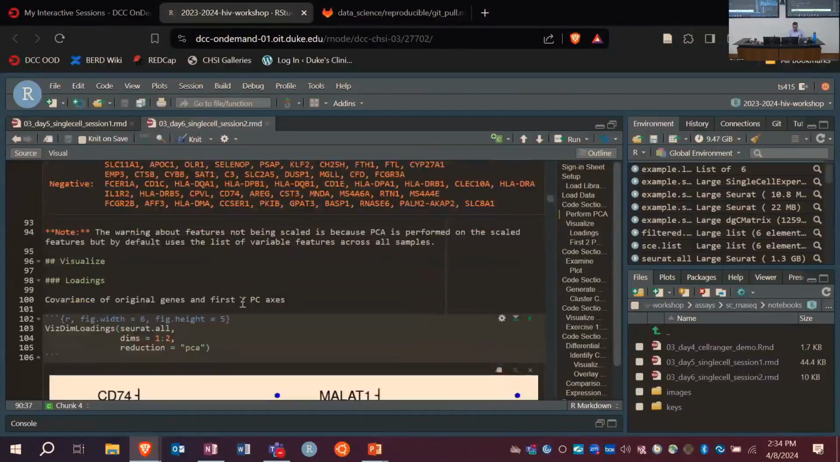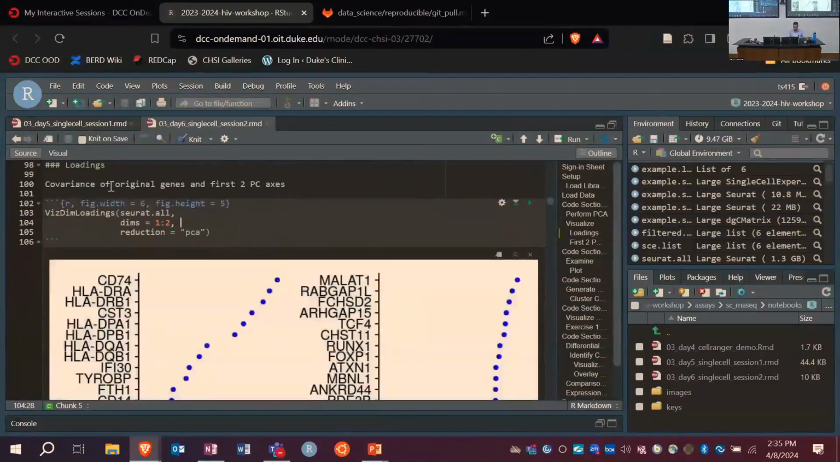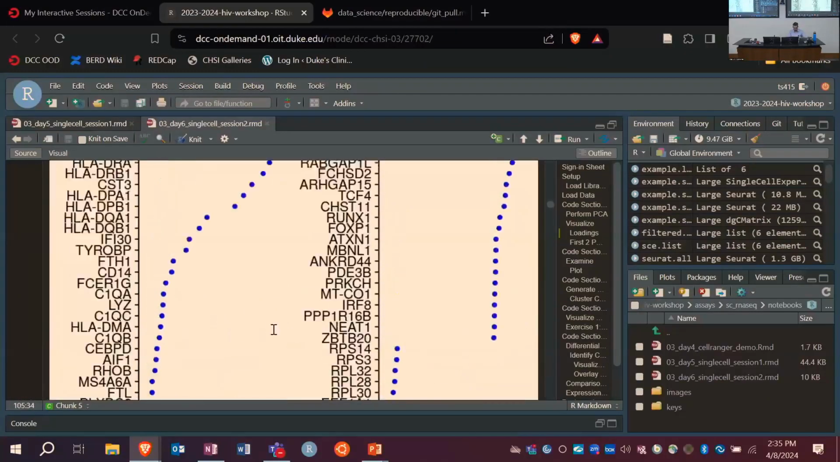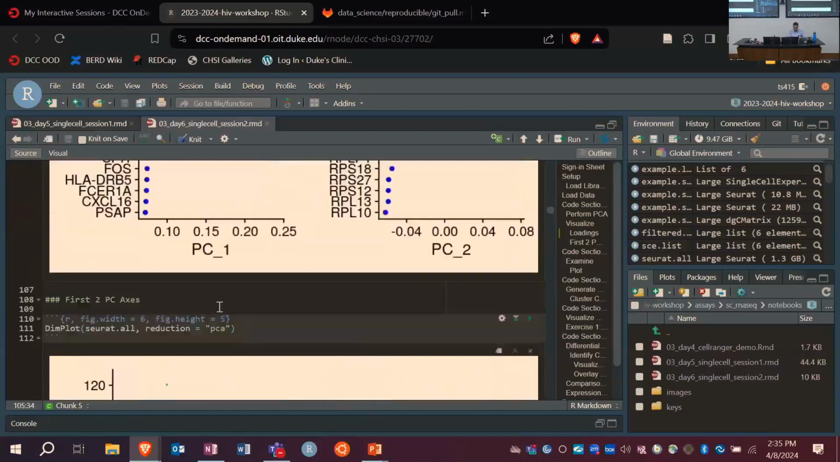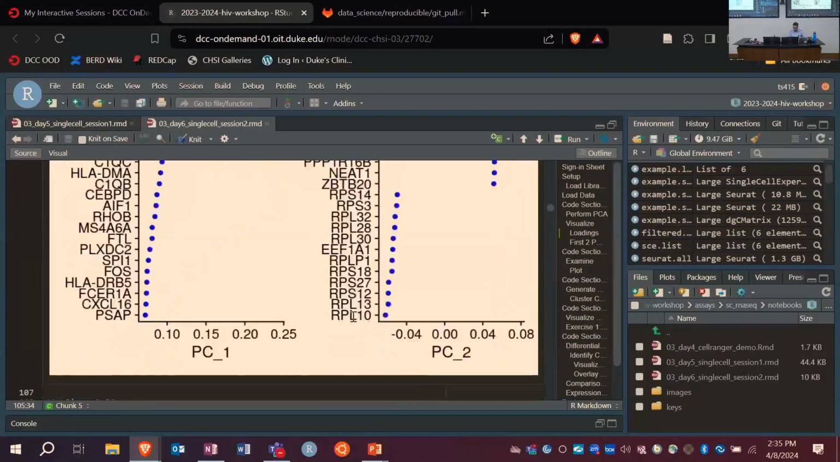And we can also visualize the loadings. Essentially, these are the covariance values of the original genes or features with the first 2 PC axes. With this VizDimLoadings function, we can just look at the first 2 PC axes, specifying the PCA reduction. And so these are the top genes that are associated with PC1 and PC2. See CD74, HLA genes, RPL genes, those are actually ribosomal.